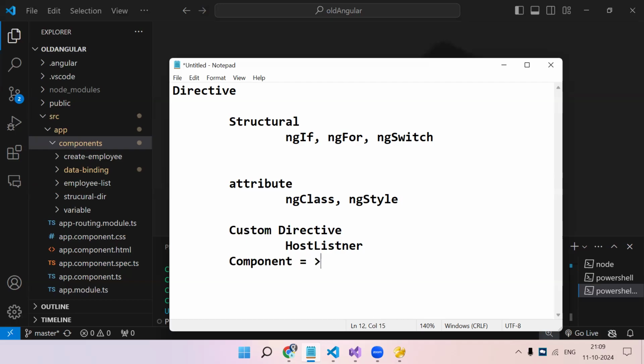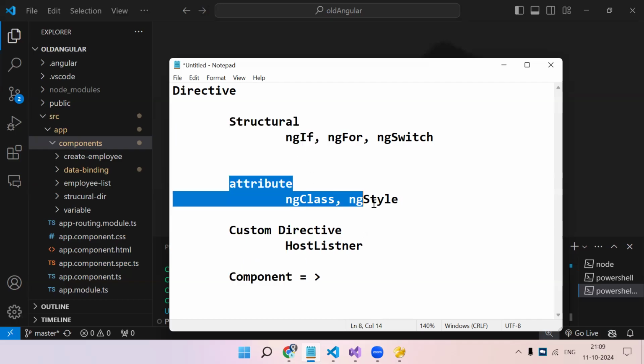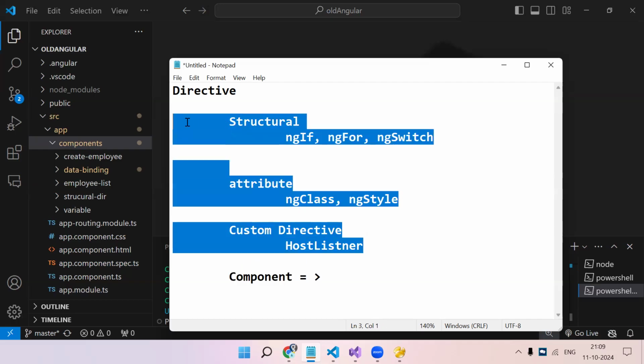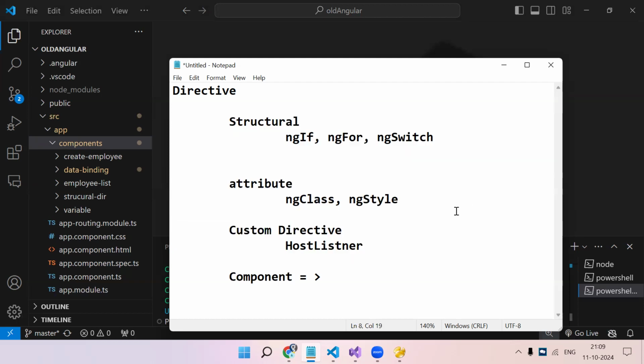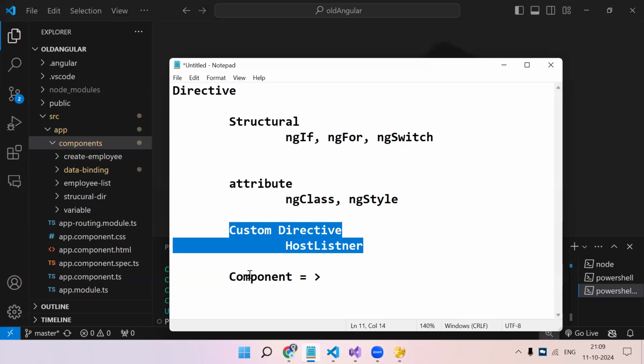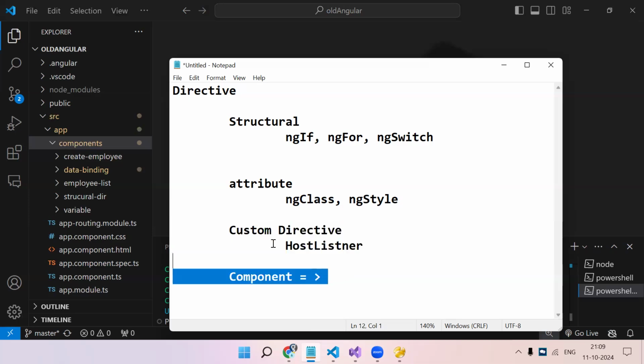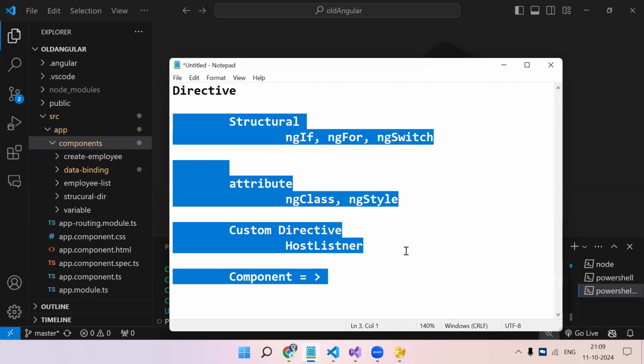It is also kind of a directive. The remaining directives, let's say structural, attribute, or custom, all these three types of directive don't have an HTML template. But component is a type of directive which has the HTML template. So if anyone asks you what are the types of directives we have, majorly it is two only, structural and attribute. But if we go deep, then we can create our own directives also, and component is also kind of a directive. So majorly speaking, we have four. Clear?